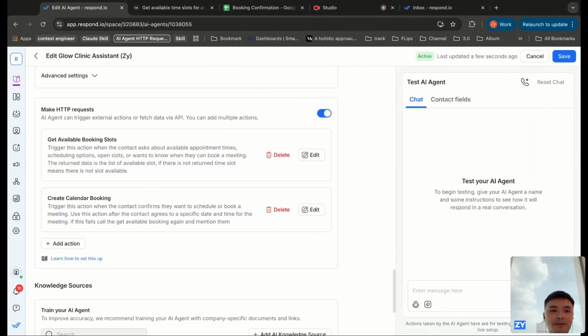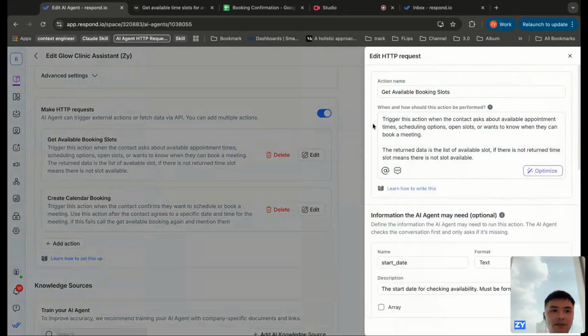So this is how the configuration looks like. First, we define the action name. So this is telling the AI what this action is for. What is the purpose of this action? And when and how should this action be performed?